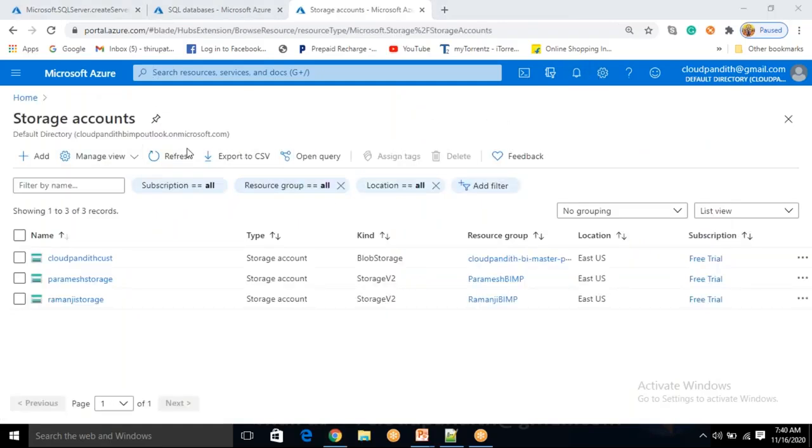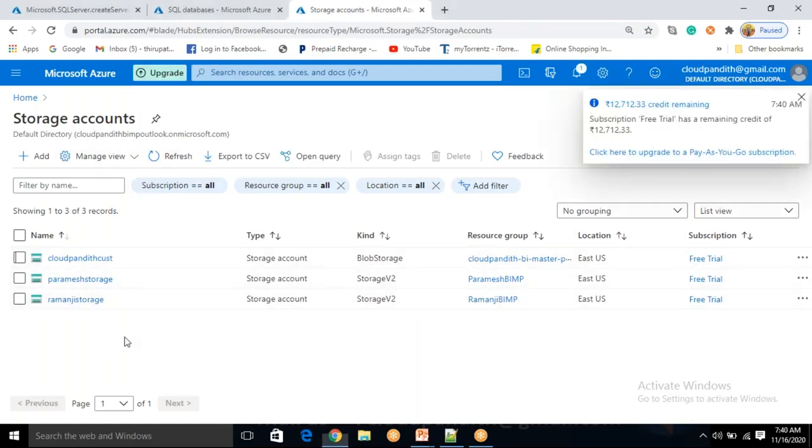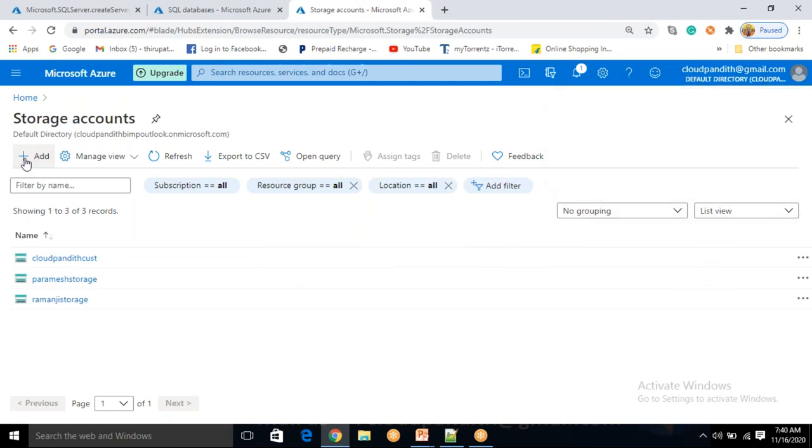Sorry, so I am just going to the storage account. Just click on storage accounts. You will see I have multiple storage accounts already available. I want to add one more storage account. Just click add to create the storage account.